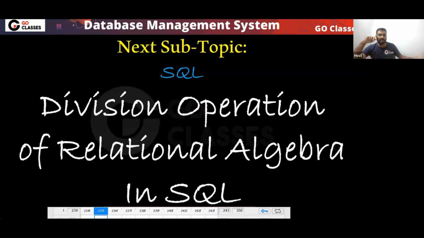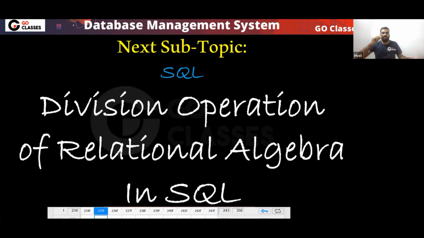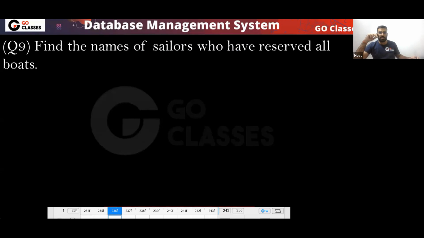Now let's move on to the last topic, that is our favorite, the division operation. How can we forget about it? Yes or no? Division operation of relational algebra in SQL. Once you understand the division operation, you understand the complete topic. Let's see this. Find the names of sellers who have reserved all the boats.